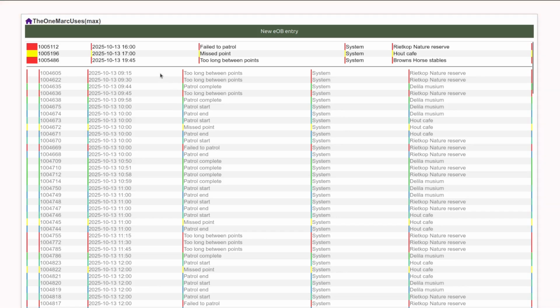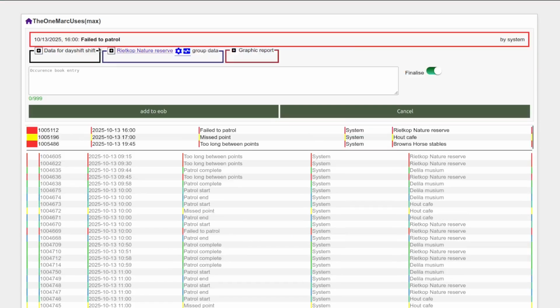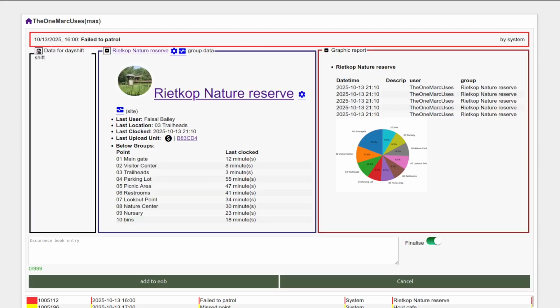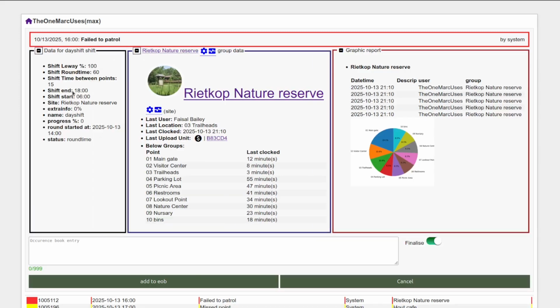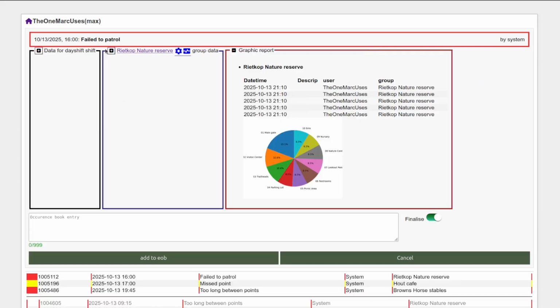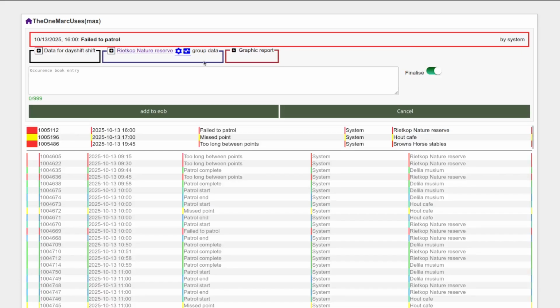So let's start with one of these. The first one I'm going to look at is this fail to patrol from Ridcop Nature Reserve. If I click on it, it opens at the top and we can see some information on Ridcop. We can see the shift and what they need to do, how long they've been taking for clocking points. This one was a while ago, but we can also see how well they're clocking in all the instances for this unit. I'm just going to close off the information now.